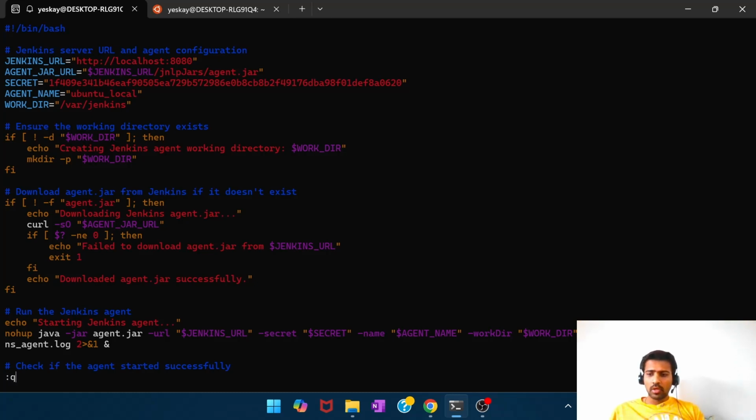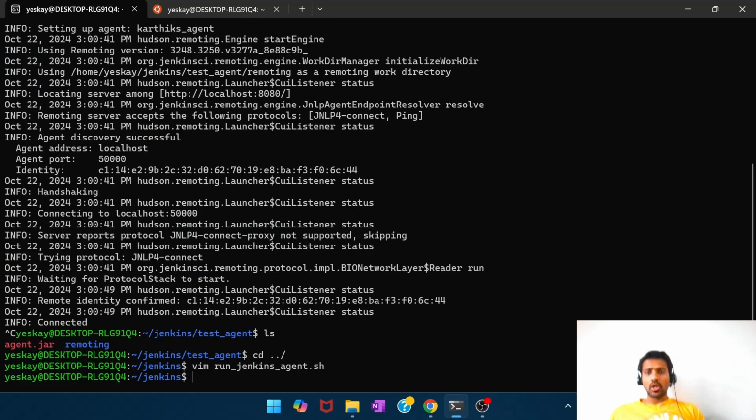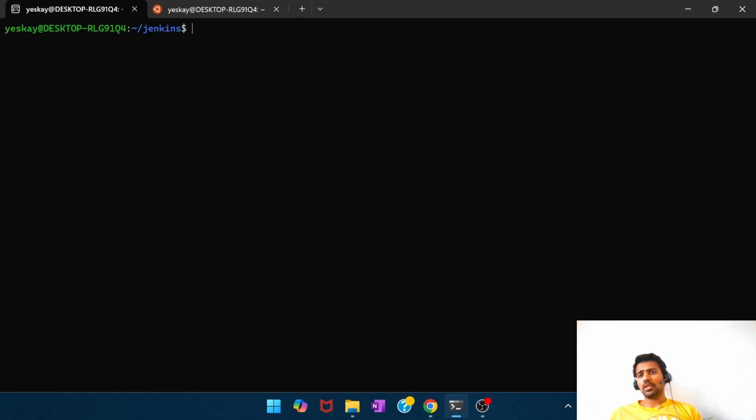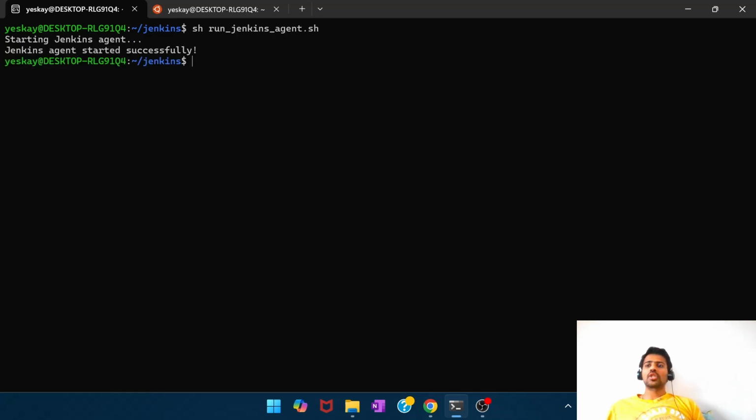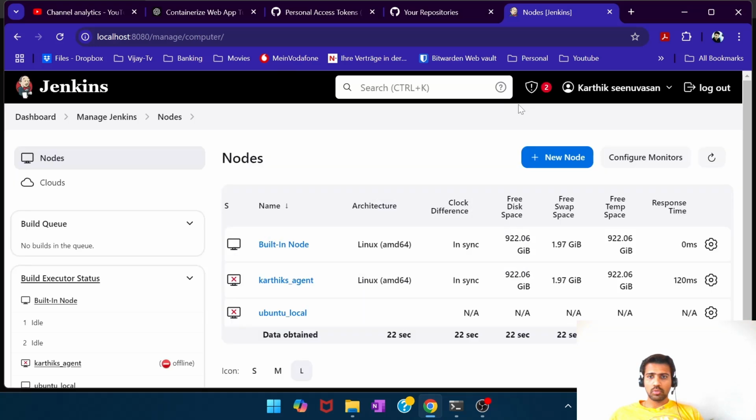Now, if you write something like this, every time you open your local environment and want to bring the agent online, you don't have to go in search of the entire command. Instead, you just run agent.sh. Starting Jenkins agent, started successfully, clean, good. If I go here, my other agent should also be up and running.